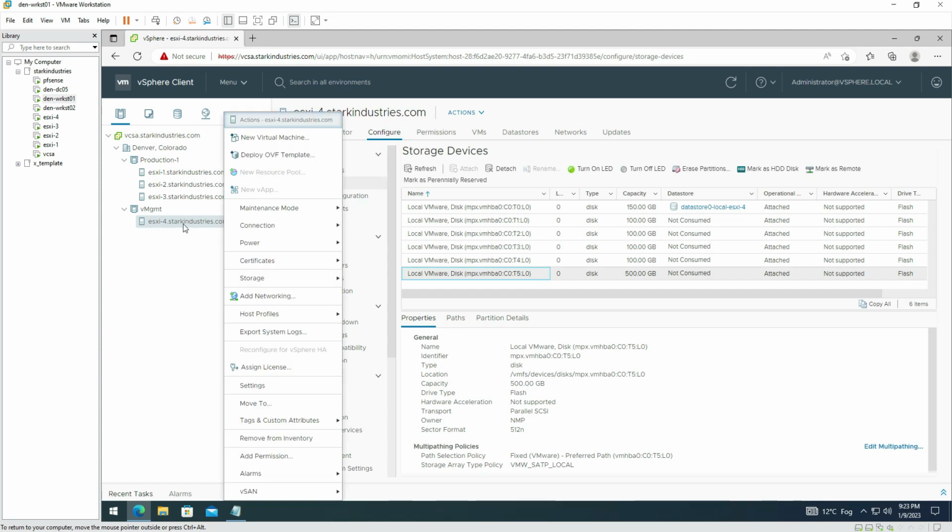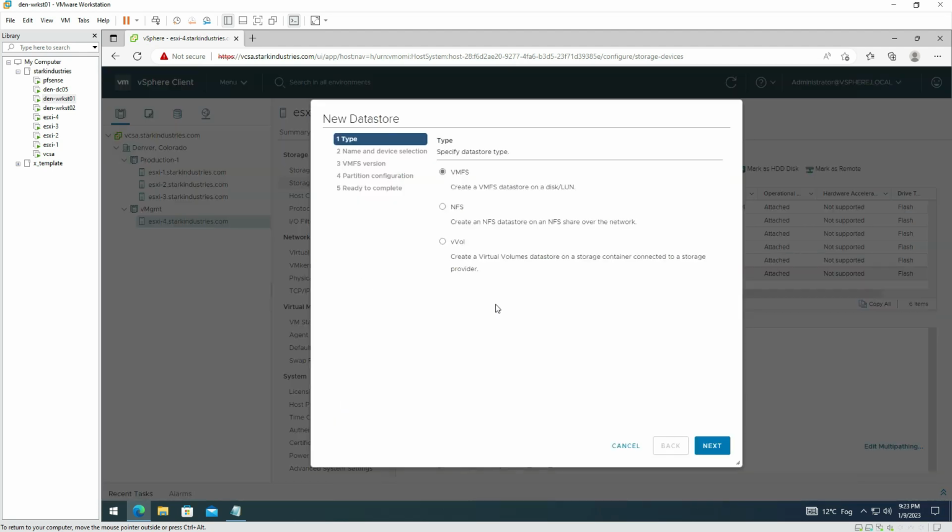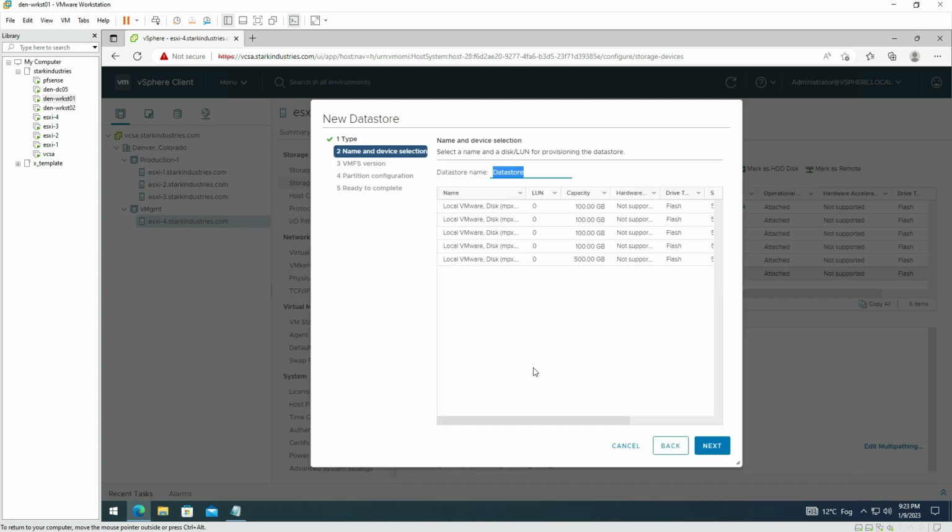on the ESXi server. Once you right click, we need to go to Storage and click on New. As soon as you click on New, you are presented with three choices: VMFS, NFS, or vVol. We'll discuss NFS and vVol later, but let's select the default selection, the VMFS file system. ESXi uses the VMFS file system to create the data store. So I have it selected and click on next.